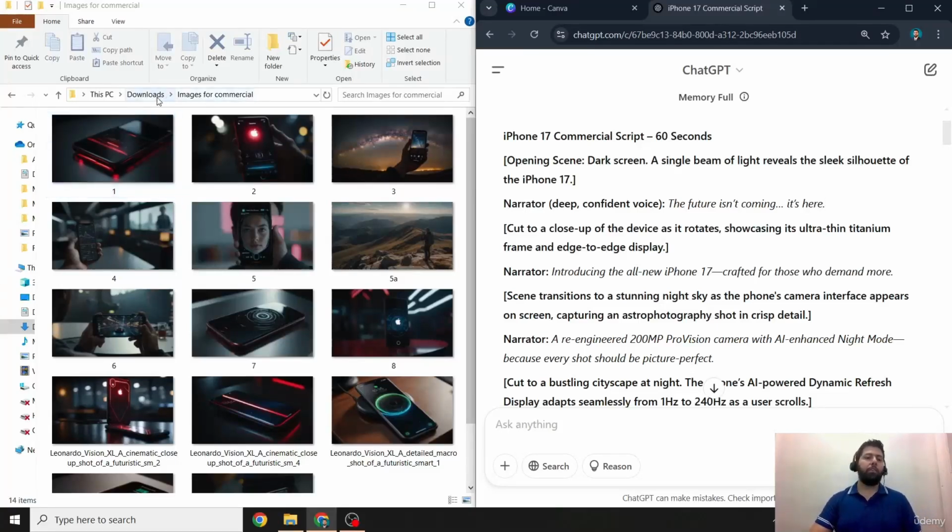So as you can see, I just have it under downloads, and I created a folder there called images for commercial. Okay, so you can call it whatever you want, but I do recommend that you create a folder and you put your photos, your images in there. And what I've done is I've also numbered them. So as you can see, I have number 1, 2, 3, 4, 5, a 5A, a 6, 7, and 8.